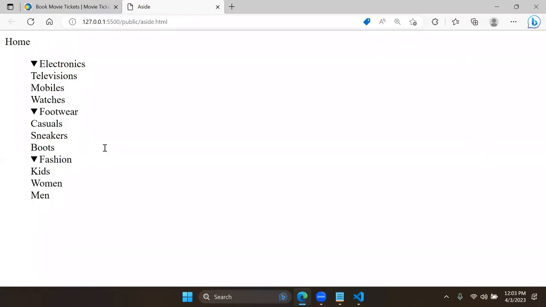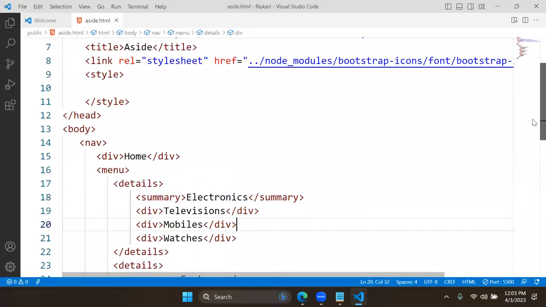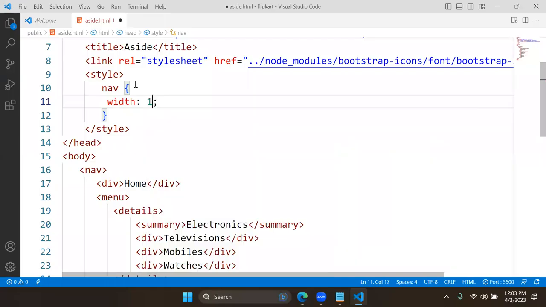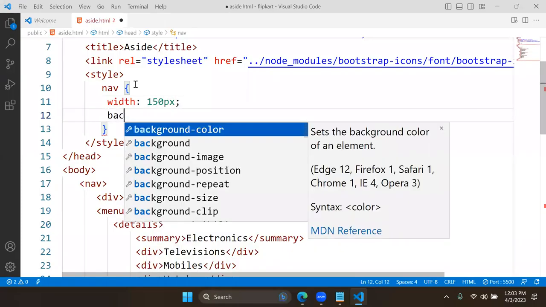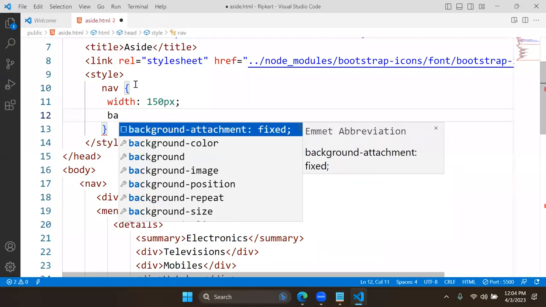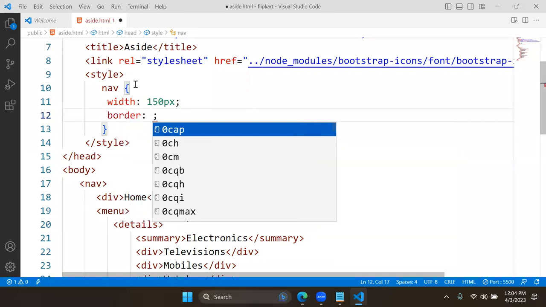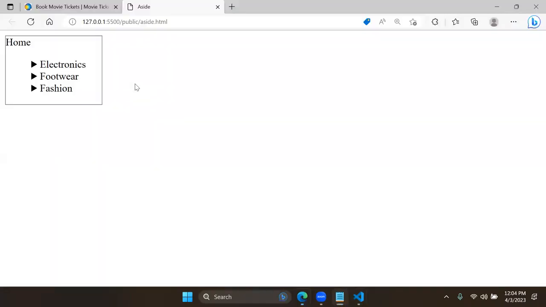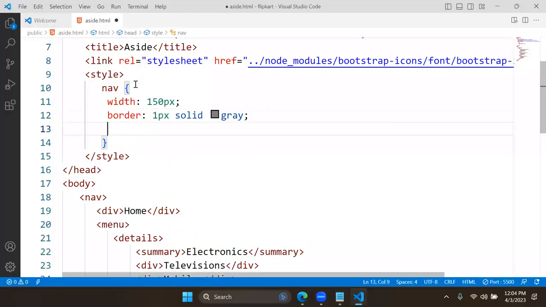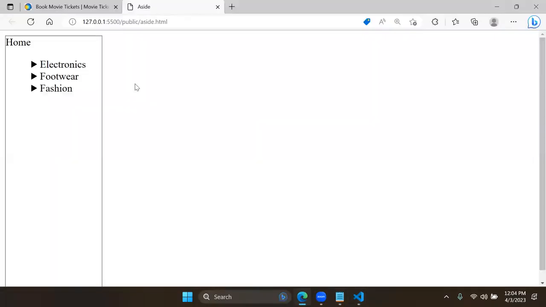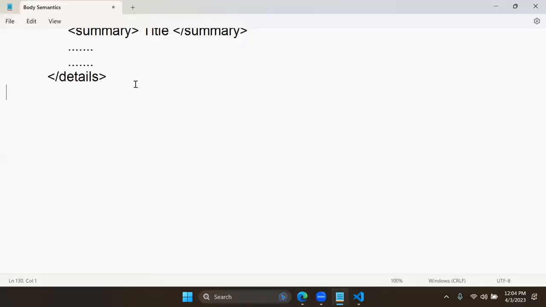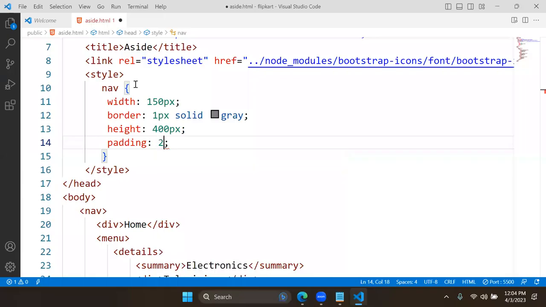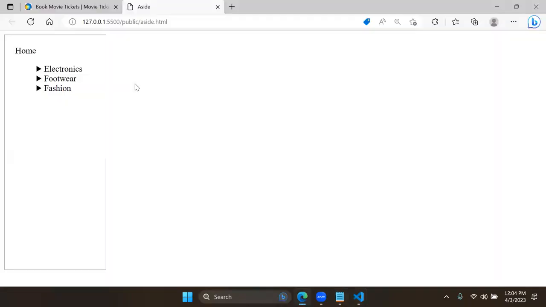So see what I am doing now here. We will create a design that depends on style. We are creating a nav. For this nav, I will give width as 150 pixel, and I will just give a background color and a border. Border as 1 pixel, solid gray color. This is the nav part. Height, I will give as some 400 pixel. That is the height for the navigation part. And the nav is having padding. Padding is 20 pixel. That gives some gap around it.